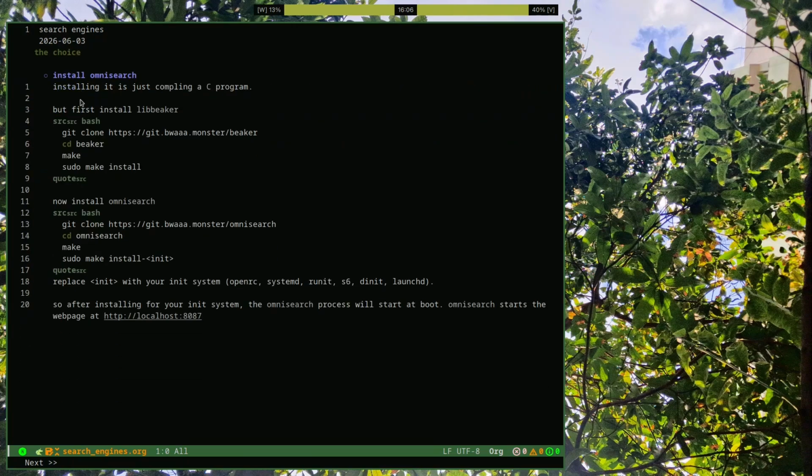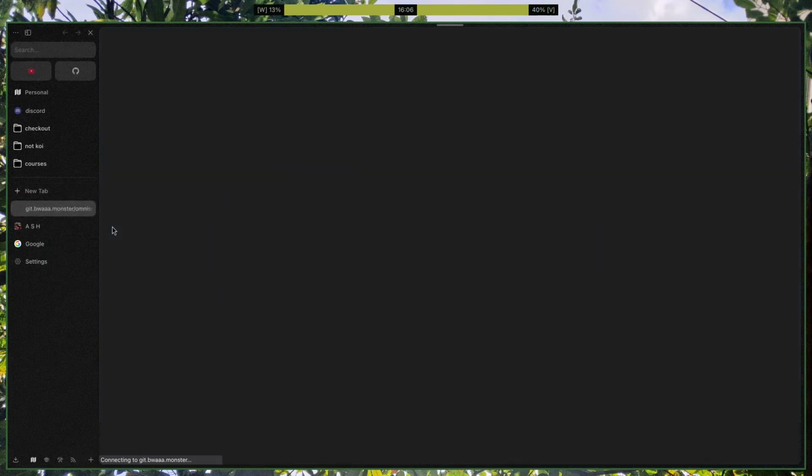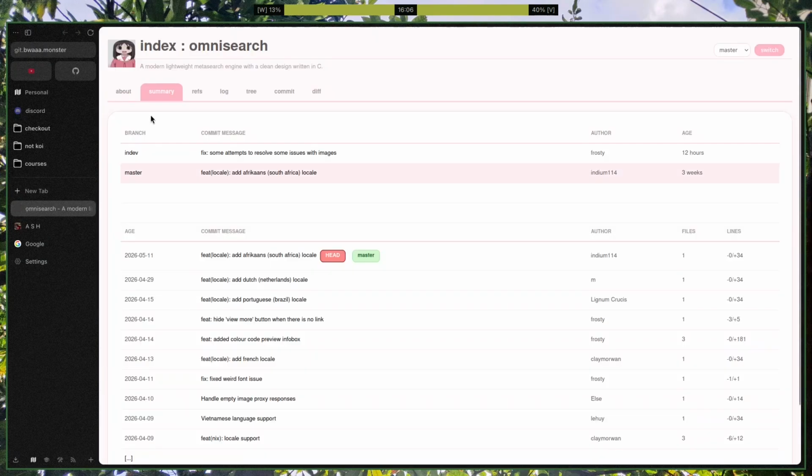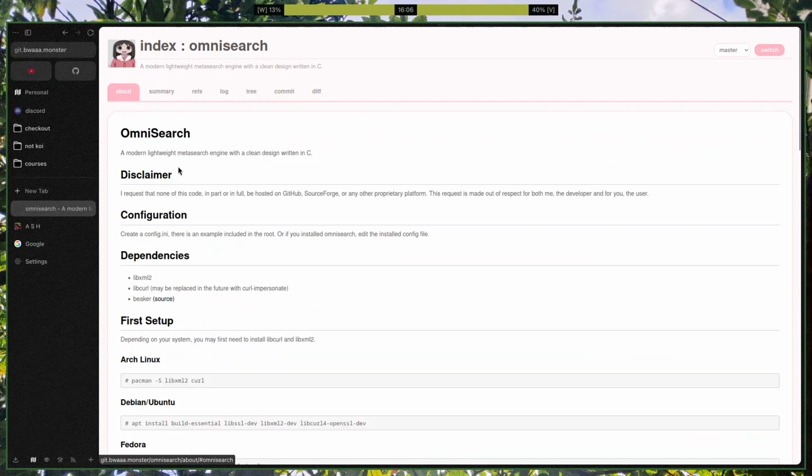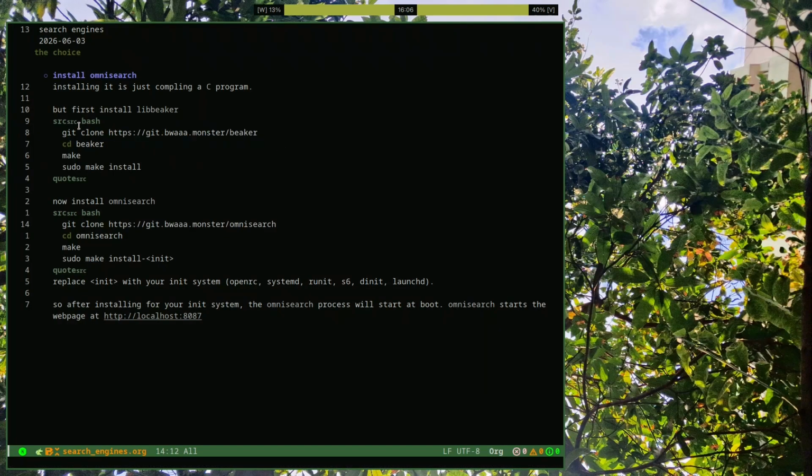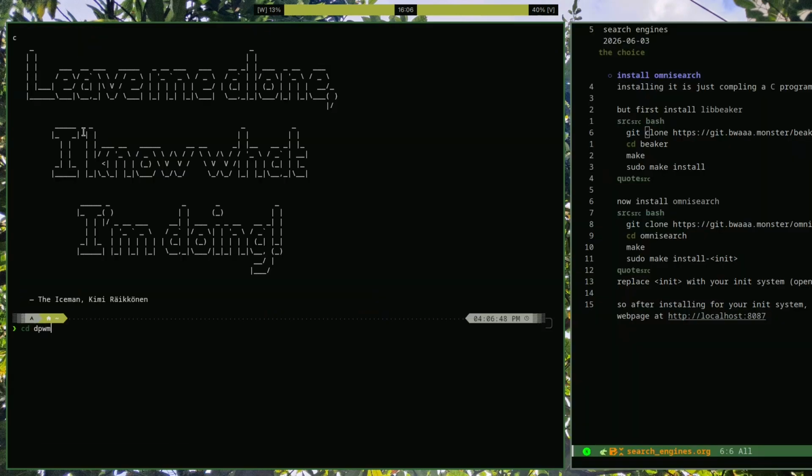So you can install OmniSearch. It is hosted on a Git instance like this. You can just go there right now. This is the Git instance of OmniSearch. It is a lightweight metasearch engine written in C. You can install it by installing its dependencies, libbeaker. Just go ahead and in the terminal go to some folder and get the dependencies.